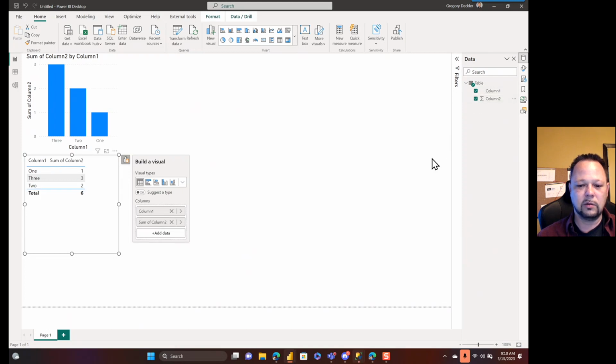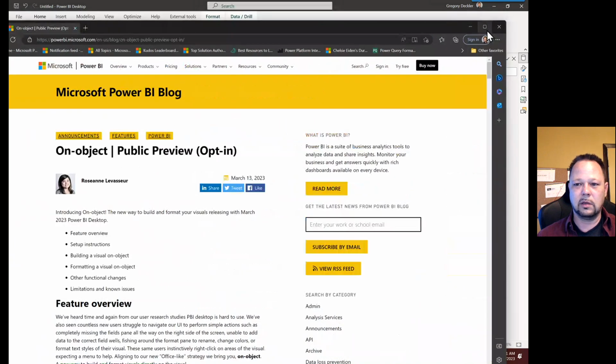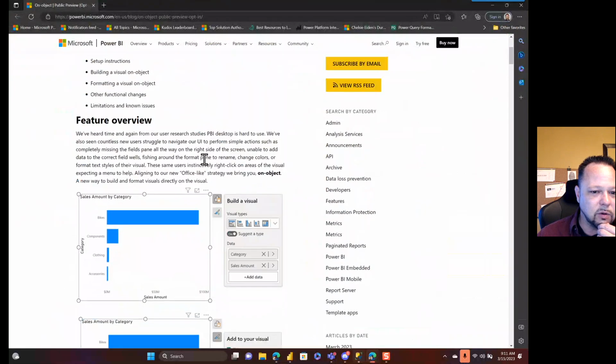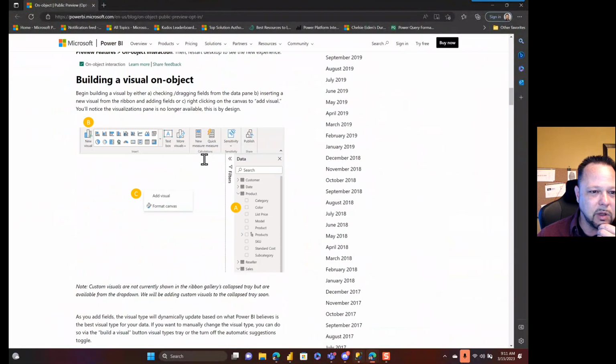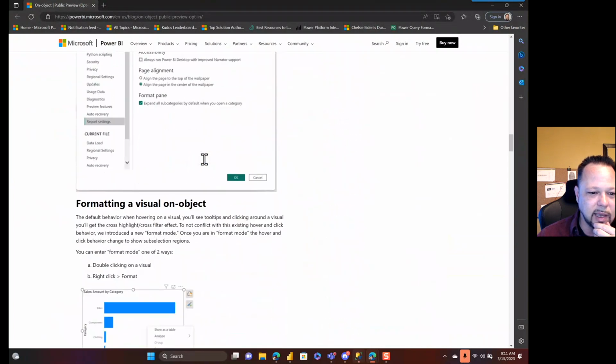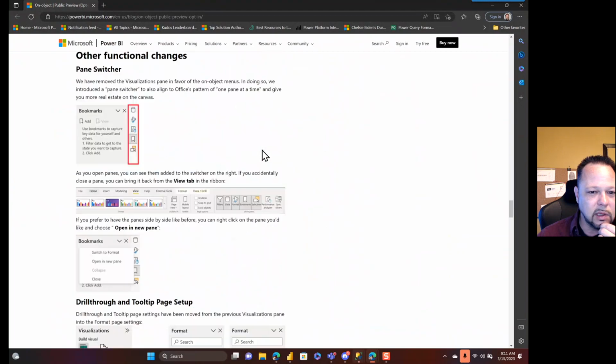Wait, let's bring up the blog article. Here, hang on a second. Where's my blog article? Maybe I should have read this closer. I literally just skimmed it. Limitations unknown. Each feature overview. Building a visual. This is exactly how I read it the first time. Formatting a visual. Okay.